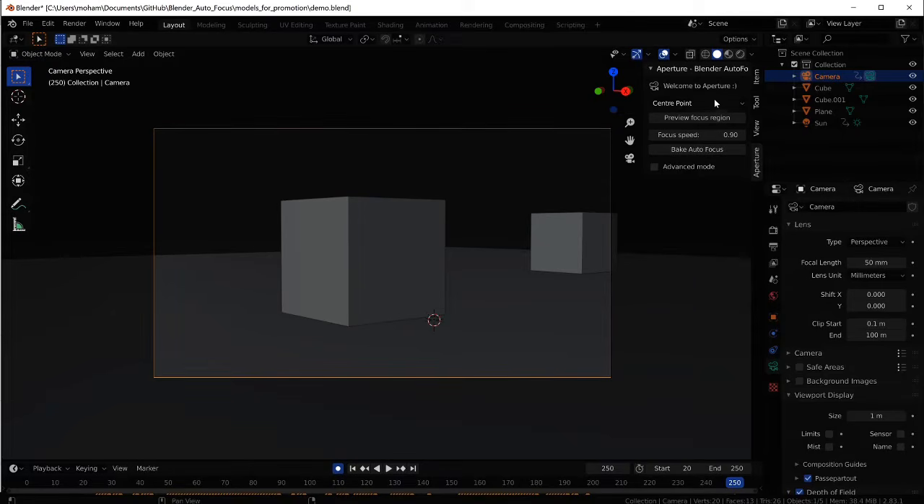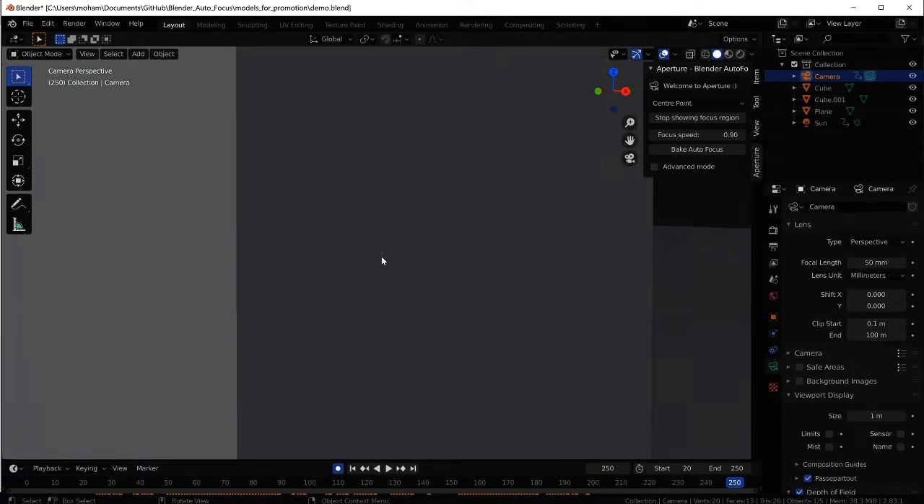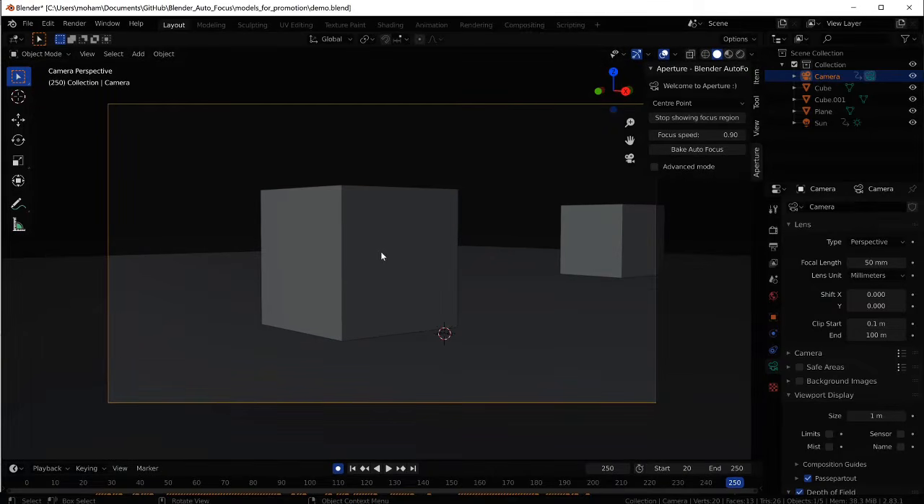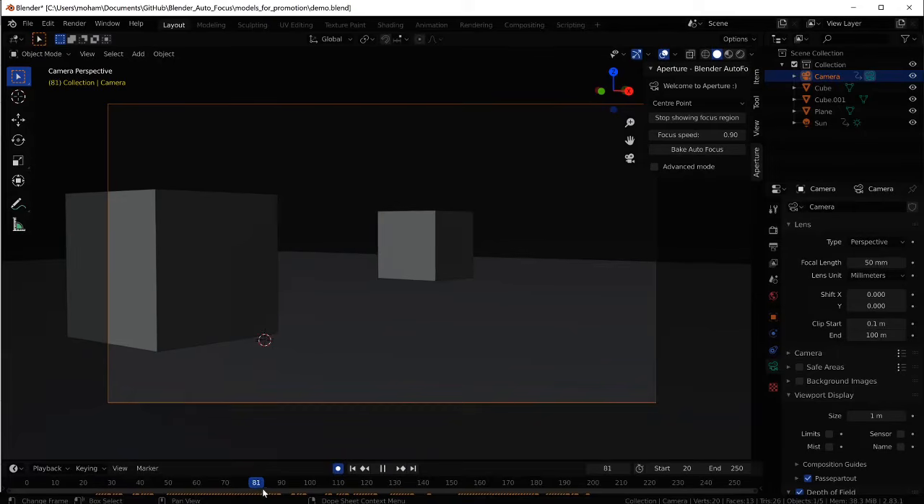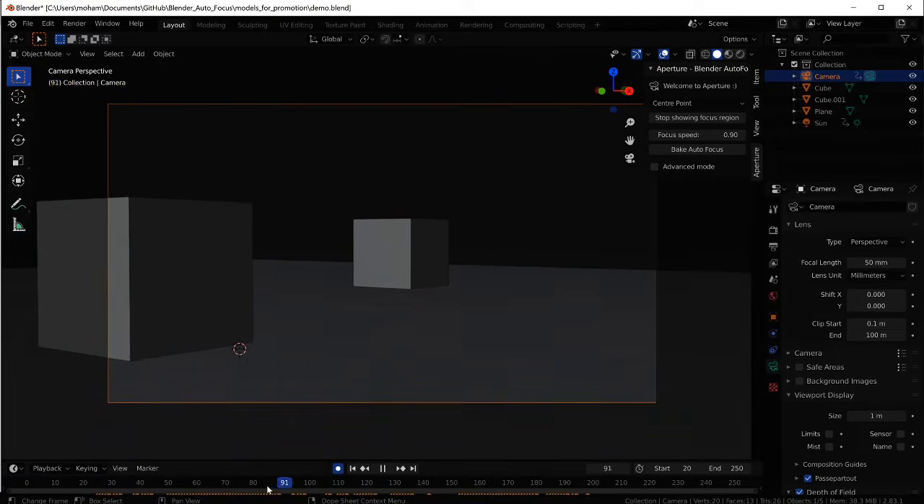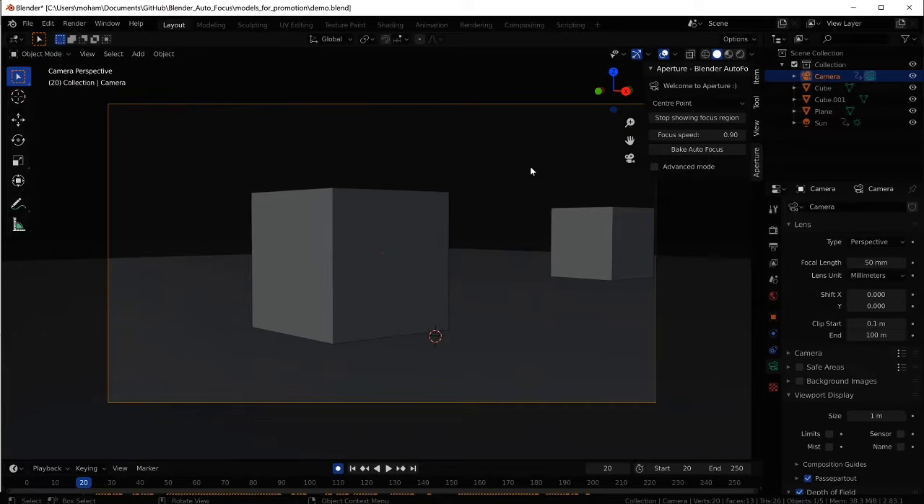By default it's center point. So if we tick preview focus region, you'll see this tiny little red dot in the middle, and this is going to show you exactly where it's going to try and focus. So if we move around, this red dot is where it'll try to focus. But lots of plugins can do this, but the really special thing about Aperture is that it can focus anywhere you want in your scene. Not just on the center point, but on any region you can draw within your scene. So let me show you how to do that now.